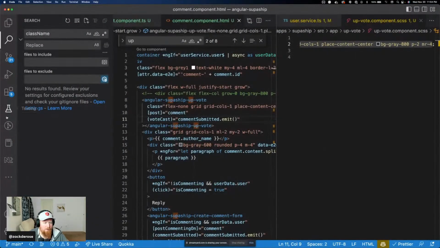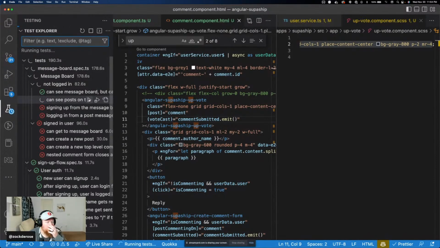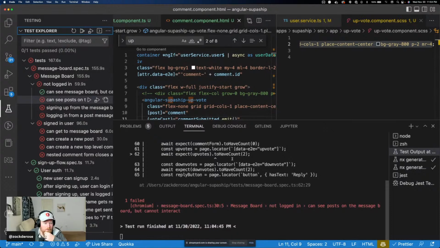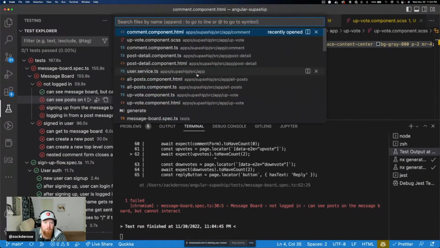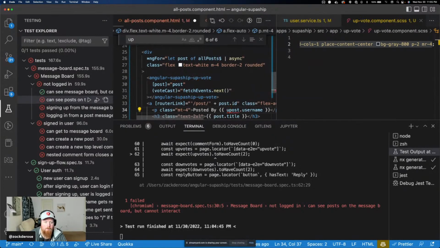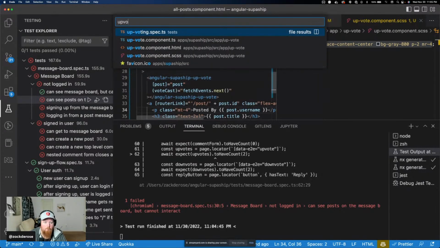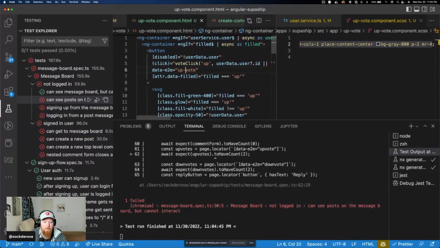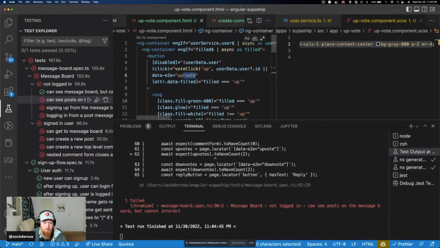Let's see what's going on with the tests. If I test this one, what's going to happen? Probably going to fail in some way. Expect upvotes. Data ETE equals upvote. Oh, I think I did up dash vote. If I go to upvote. Nope. Upvote. HTML. Yep. Let's try that.